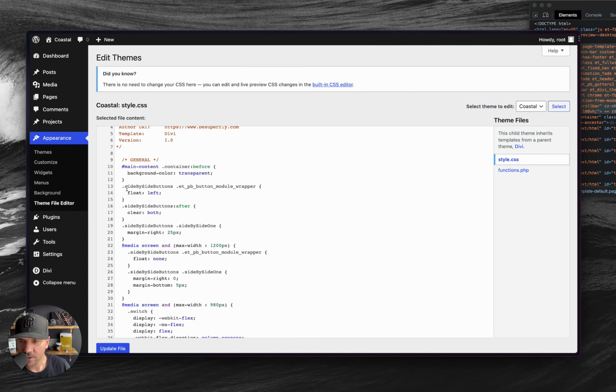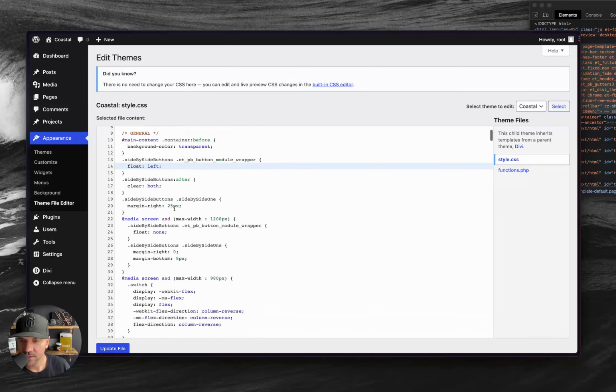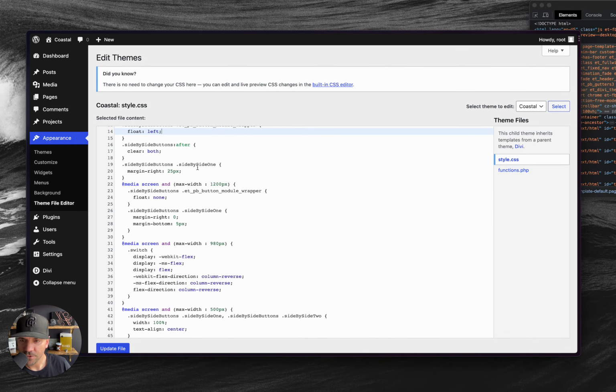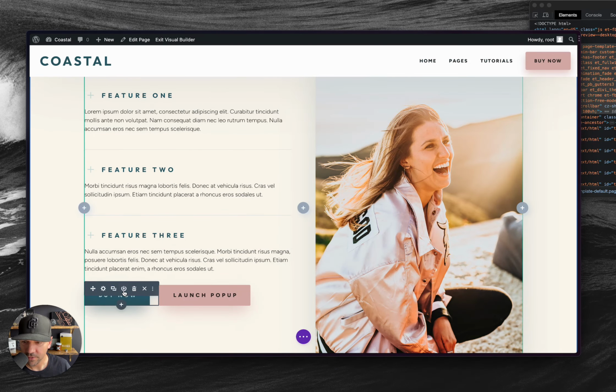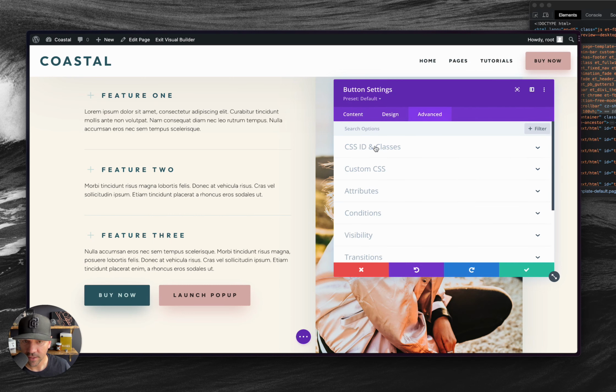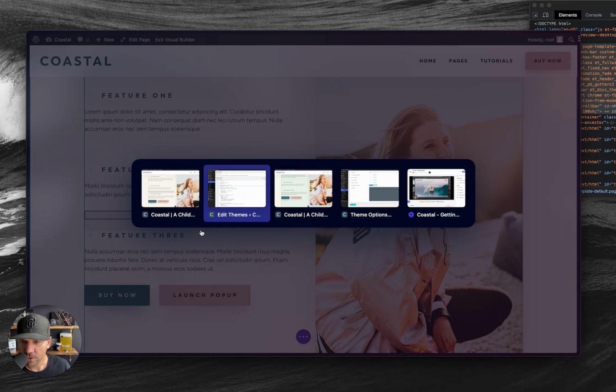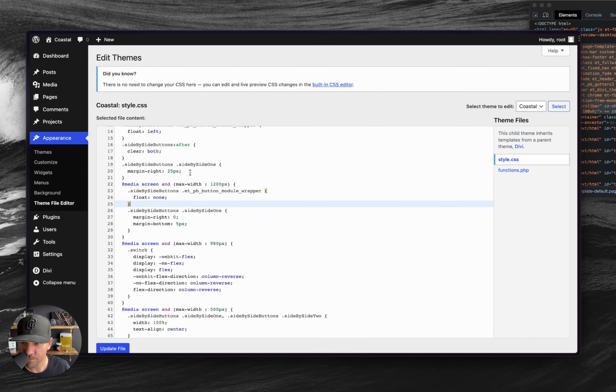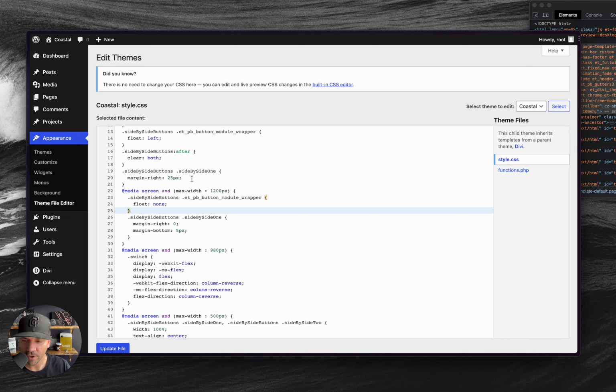So that's what that's saying. Hey, go find any column that has the side-by-side buttons class and go in and float those buttons. And then it's giving it a margin right for the first button. So you'll see here, this first button has a class called side-by-side 1, and you can probably guess the second button has a class of side-by-side 2. So when you first float them left, it puts them right next to each other. There's no space. So this is just saying, hey, 25 pixels.